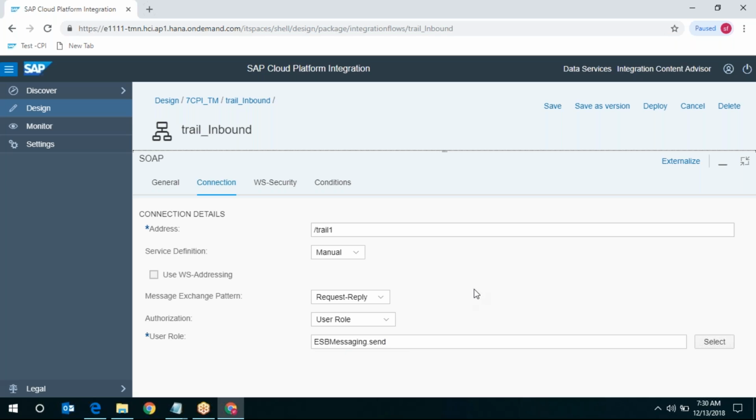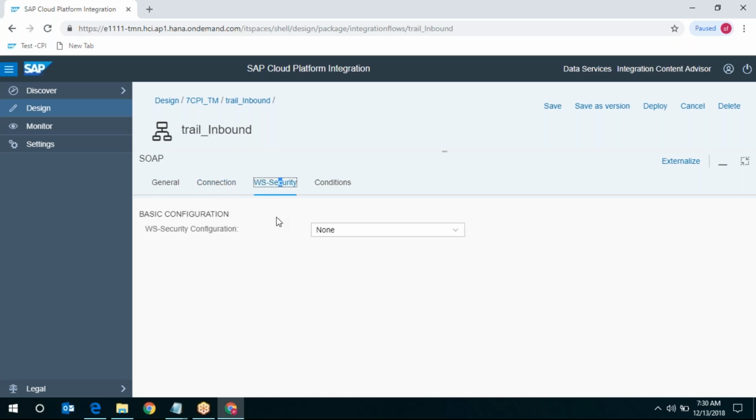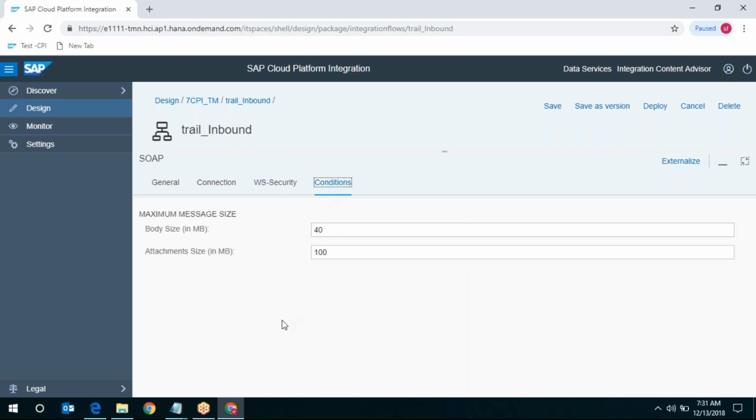These are the basic connection details that we will provide for the SOAP adapter. Next is the security. In order to connect to the web service security, if you have the digital certificate in place, then you can use it via manual configuration in the channel. This is for the network protocol, connecting from one network to another network. And here is the size of the file to send over the network, the body size and attachment size.